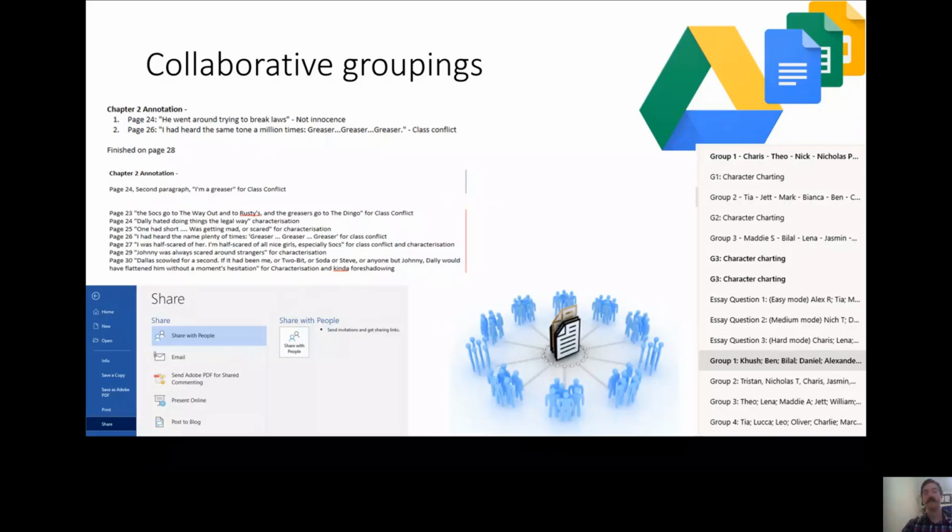Does anyone have any juicy ideas for collaborative groupings that I haven't thought about yet? In the chat, perhaps? Teams documents, something for me to look into.